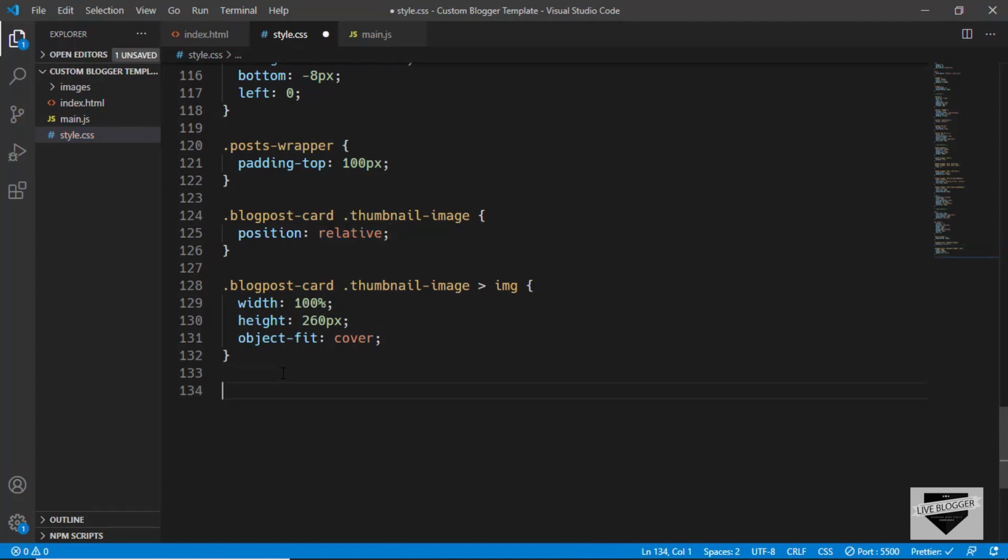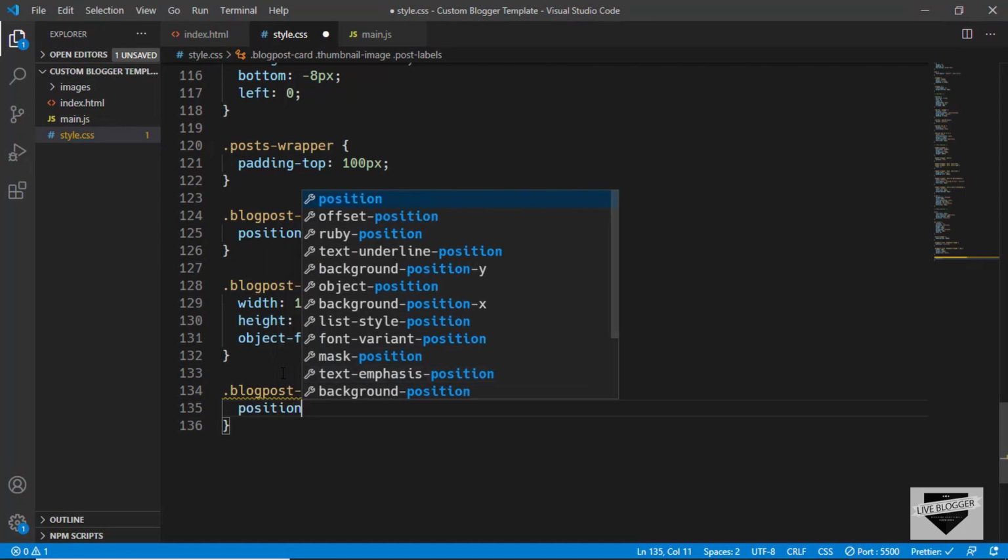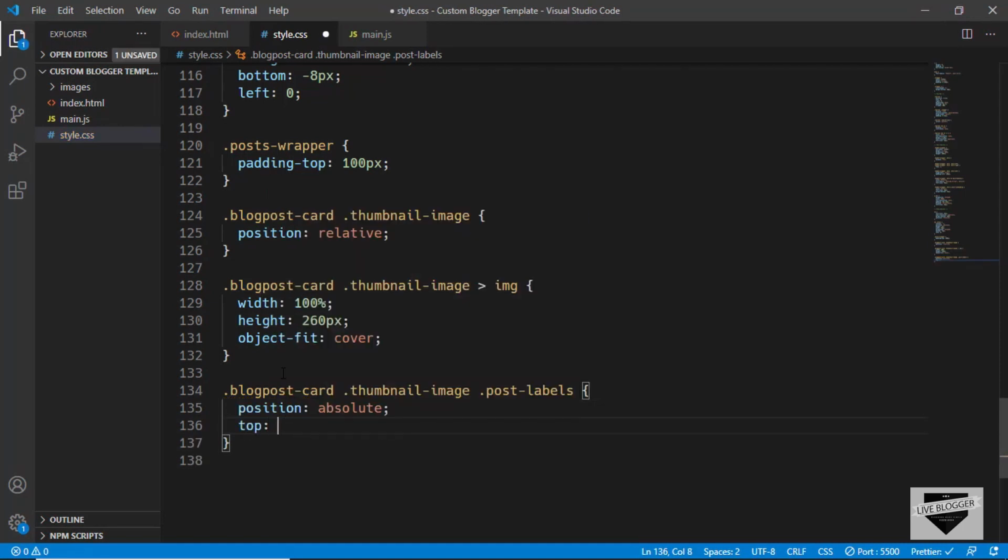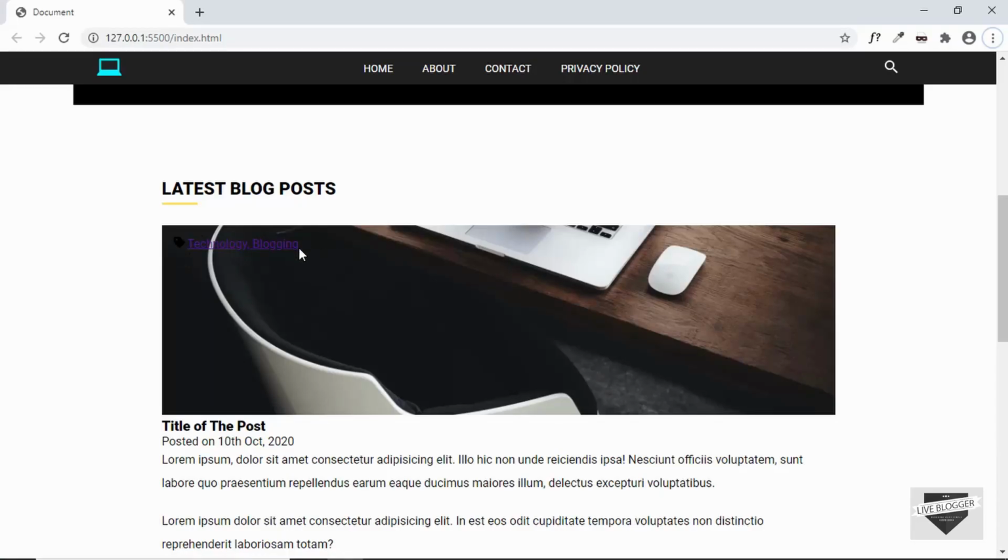And let's set the position of the post labels. So we'll type blog post card, thumbnail image dot post labels, and we'll set the position to absolute, and we'll set the top to 16 pixels and the left to 16 pixels. So we can see that the labels are being displayed inside the thumbnail.